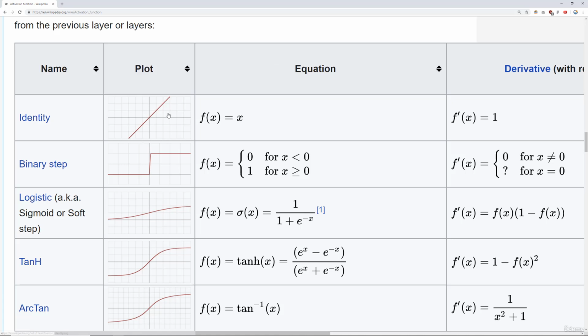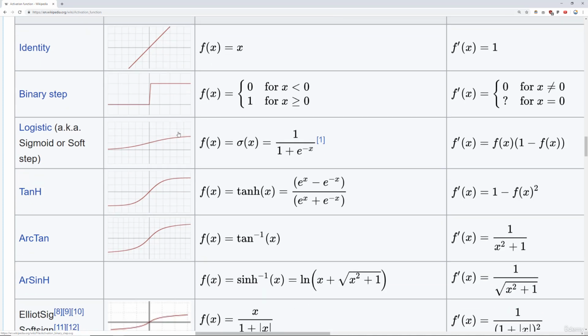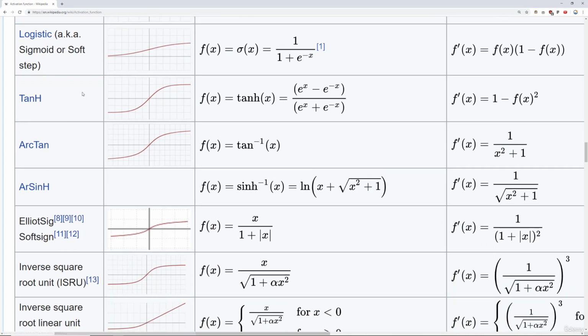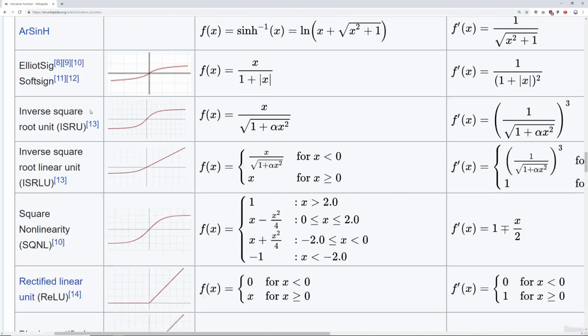There's a simple identity, which is just whatever the neuron outputs, that's going to be what it outputs with the activation function attached to it. There's the binary step, essentially 0 if you're less than 0, 1 if you're greater than or equal to 0. The logistic, otherwise known as a sigmoid or soft step, is also a very, very common activation function to use, especially for binary classification. We have things like the hyperbolic tangent, which we just mentioned looks a lot like sigmoid, except you can see here the upper and lower bound. Specifically, the lower bound goes to -1. There's arctangent, hyperbolic sine, lots of different things here.